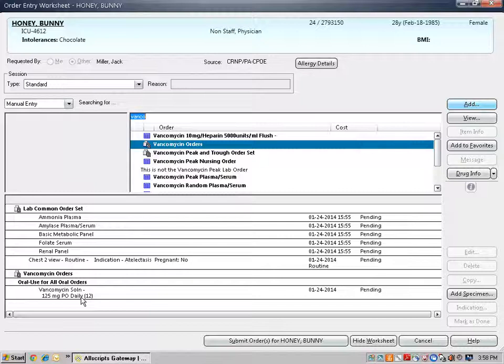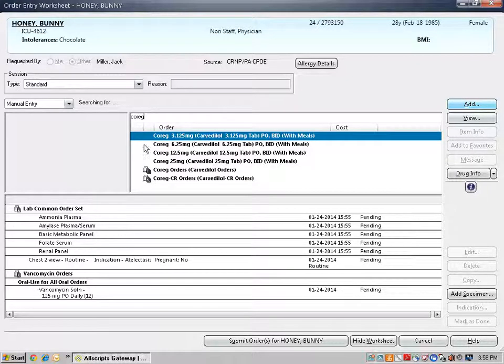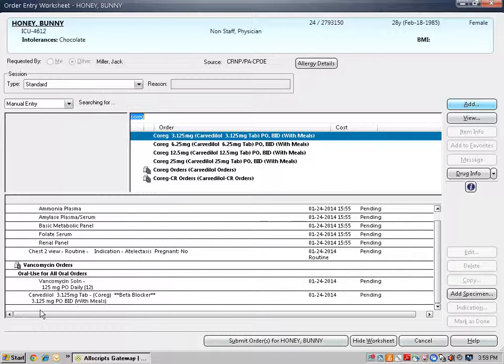Please also notice that we have quick picks, such as this Coreg order. When typing in Coreg, I get multiple examples of Coreg. I pick the Coreg dose, route, and frequency that I want, double-click on this order, and it will then appear in my review box.